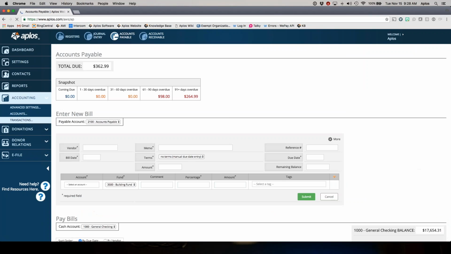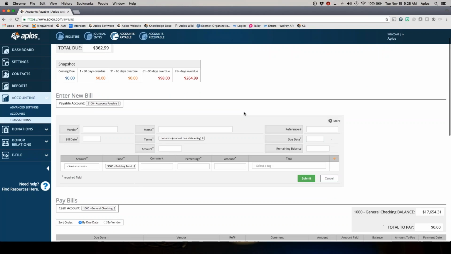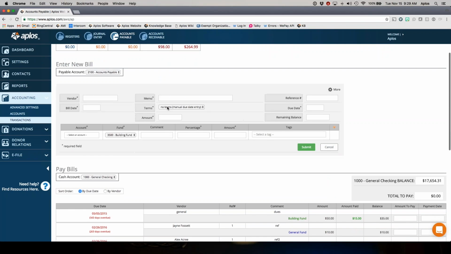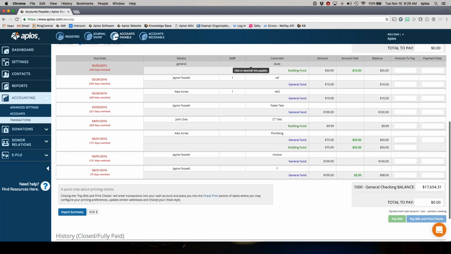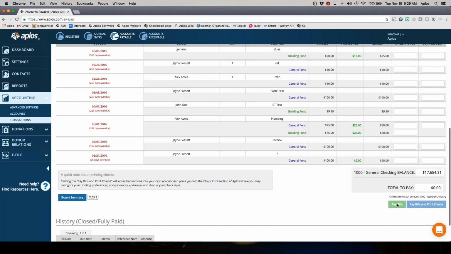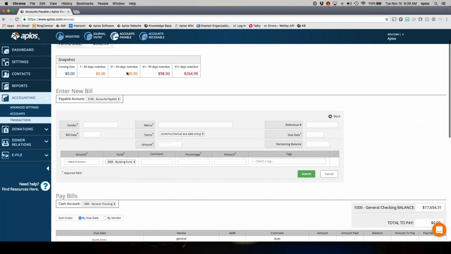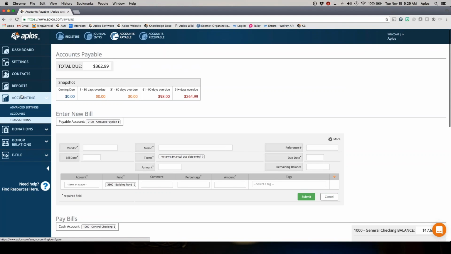The accounts payable module is very similar, just money that you owe to someone. So you'll enter your new bill, keep track of what's outstanding, and in this one you can pay bills and print checks, so you can print checks directly from the payables module. So that is our accounting module. Next, we'll move on to donations.